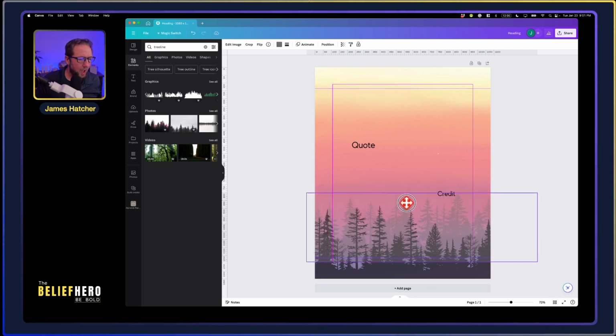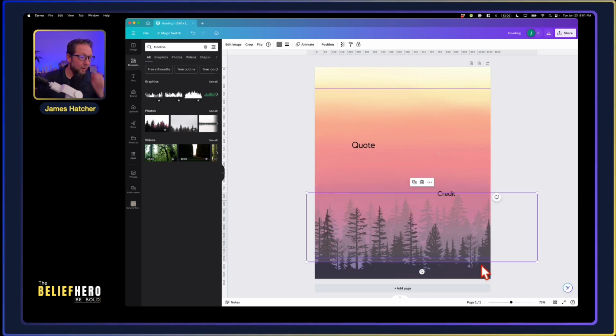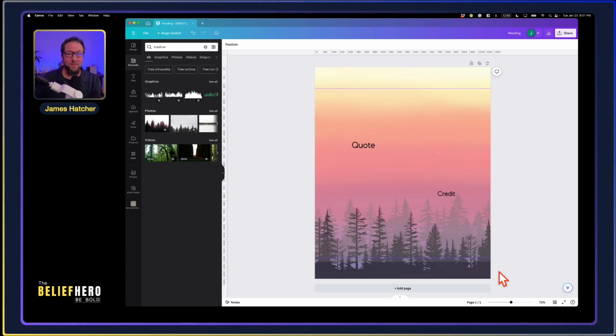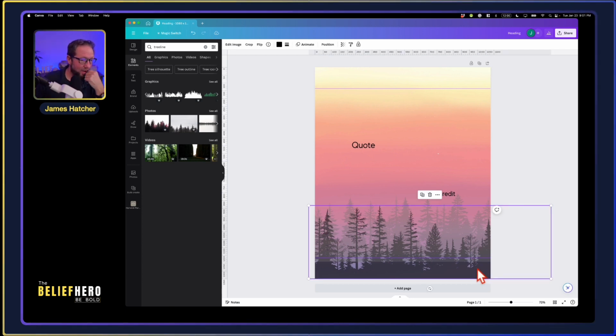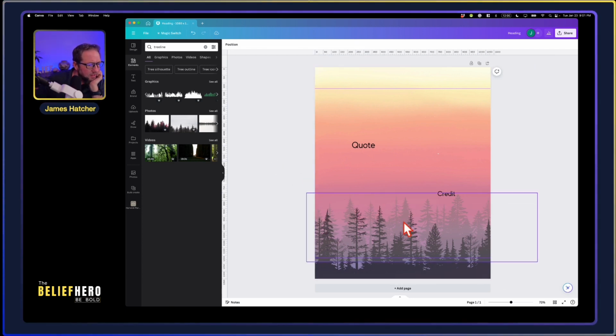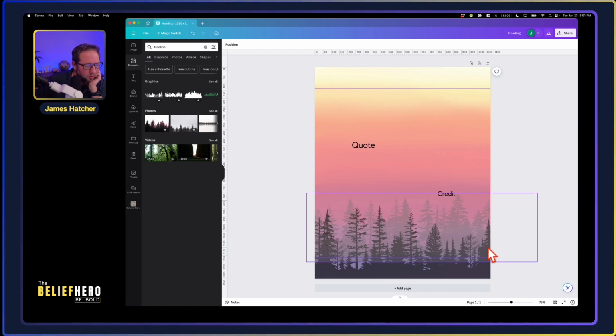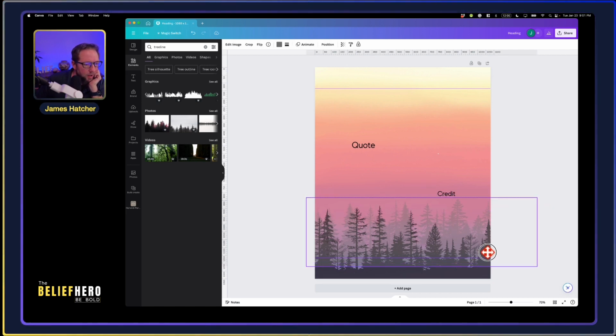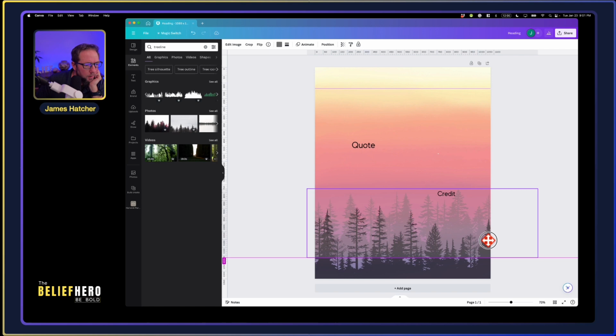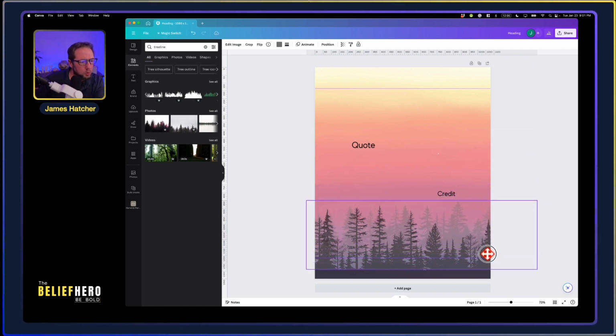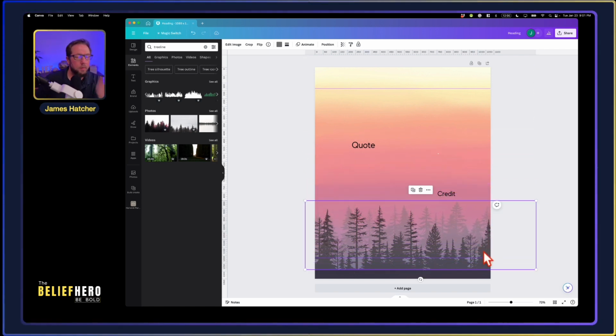Oh, look at that. That's funny. I've never done that before in my life. That was cool. What I am getting is a little line in here, and I don't like this line. See it? Because that other tree row is behind it.